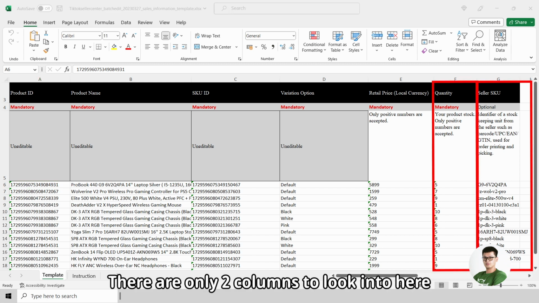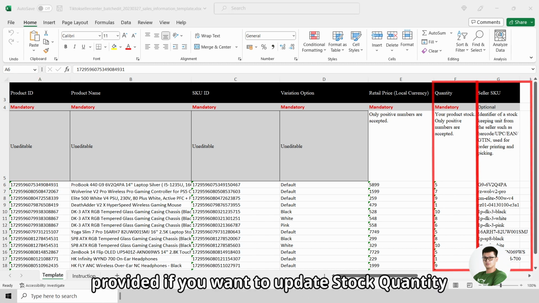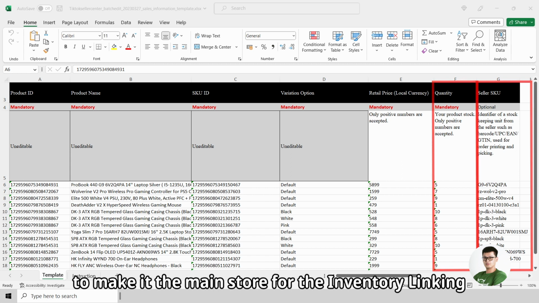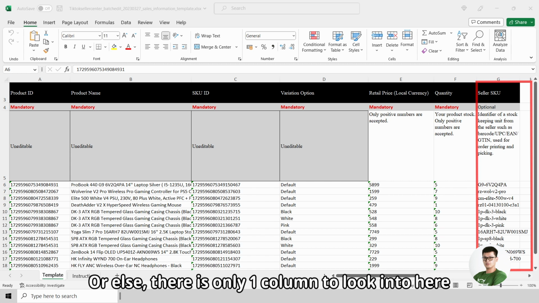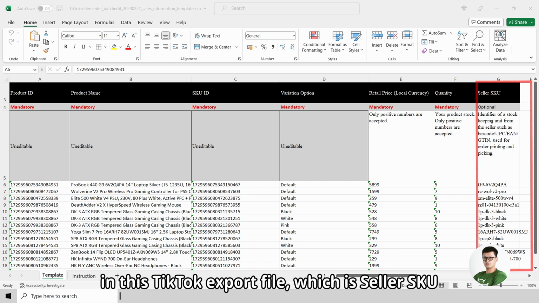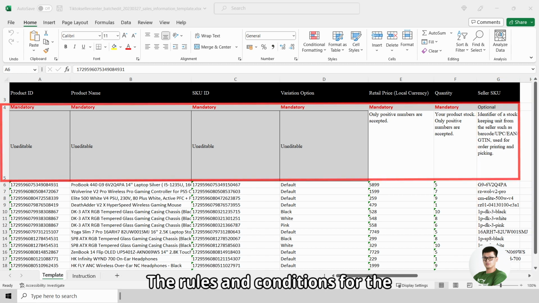There are only two columns to look into here, provided you want to update stock quantity to make it the main store for the inventory linking. Or else, there's only one column to look into here in this TikTok export file, which is Seller SKU. The rules and conditions for the Seller SKU are shown as well.